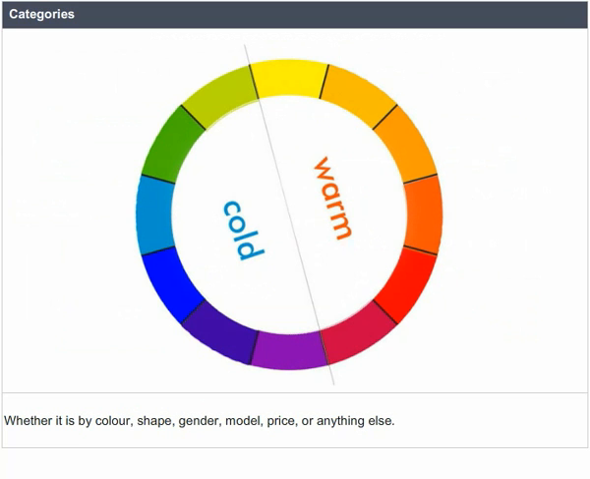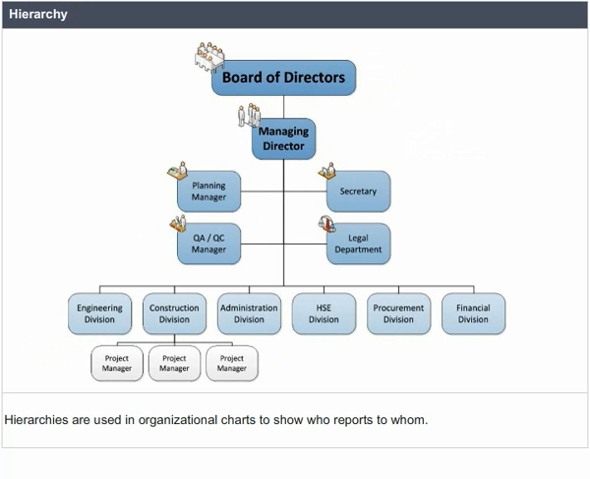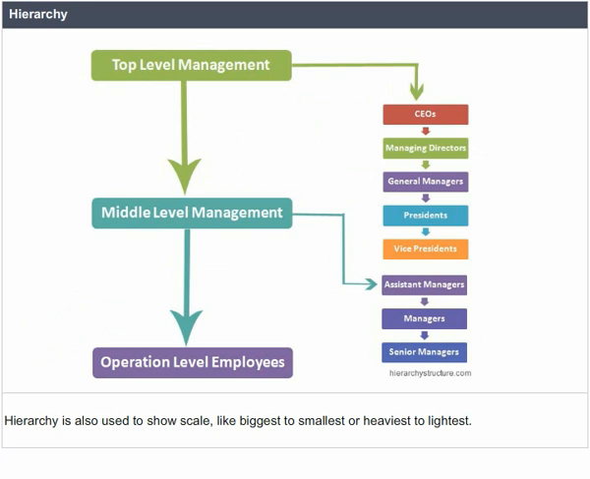Hierarchy. Hierarchies are useful when showing how one piece of information is connected to another. Hierarchies are used in organizational charts to show who reports to whom. Hierarchy is also used to show scale, like biggest to smallest or heaviest to lightest.